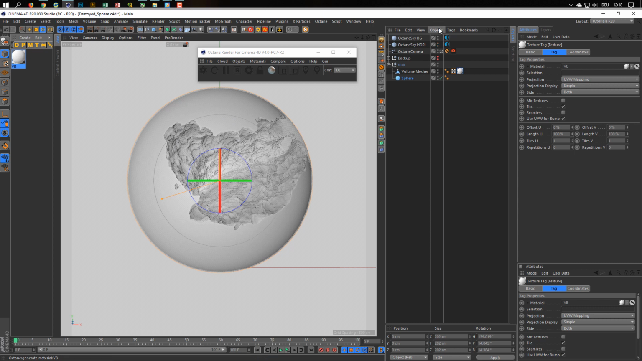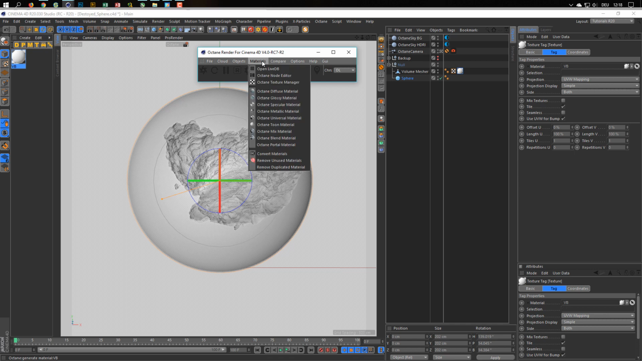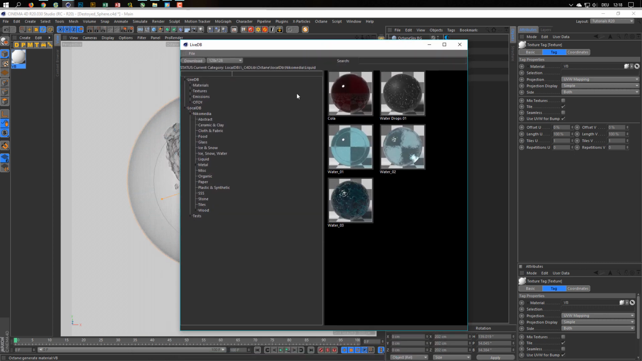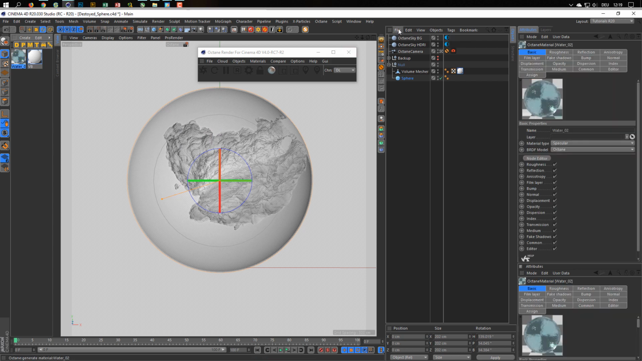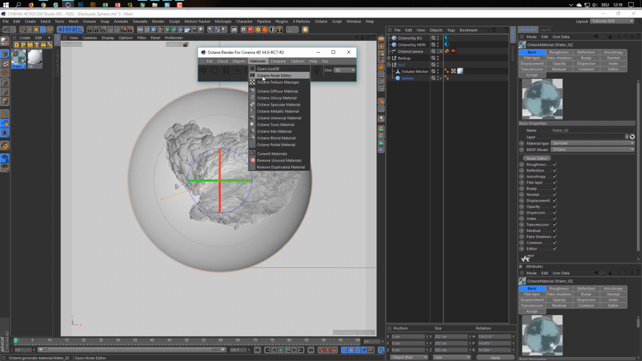So I released recently a new version of my texture pack for Octane and physical render. But you can do it yourself, you don't need to have it. I open it, so this could take a little. And here I take this water. So this is from my pack, and download it. And you will see it's this nice thing. Let's open it in the node editor.